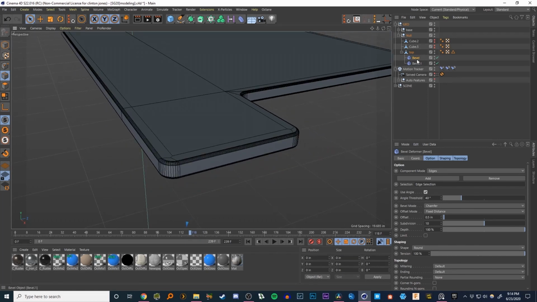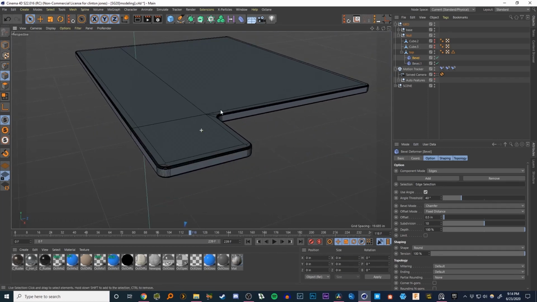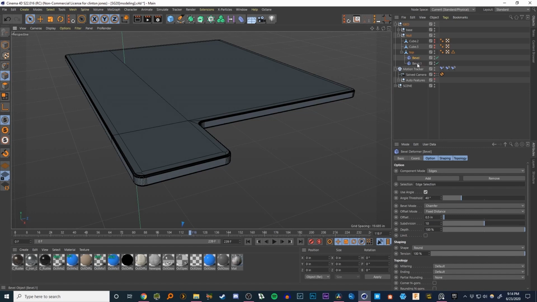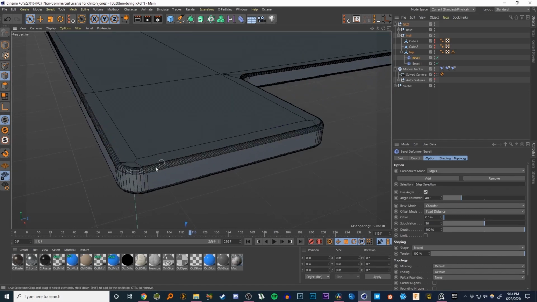So definitely use these bevel modifiers when you can. It's going to save you a lot of time. You're going to be able to change things on the fly, and you're going to be able to have full control over your edges.